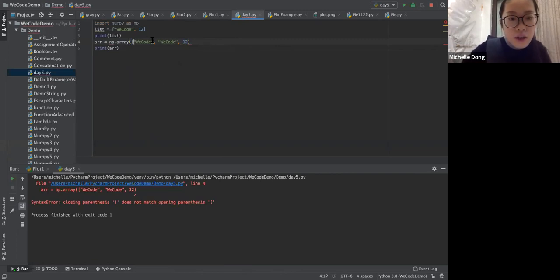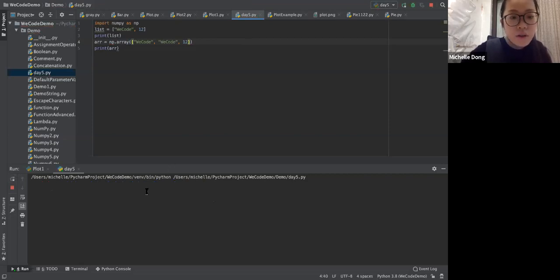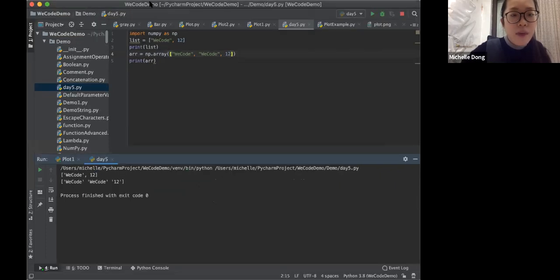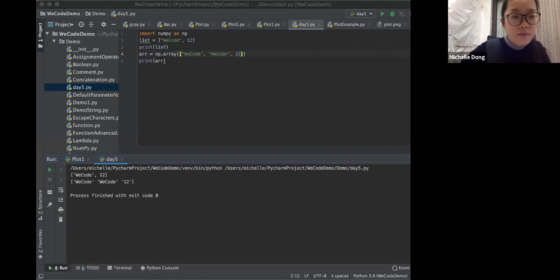So I need to add a bracket. So 12 has been casted into a string, unlike this one where 12 hasn't been casted, but remains as an int. That's the difference between a list and an array. So a NumPy array takes one data type only. If it contains more than one data type, it will auto cast or it will throw an error.